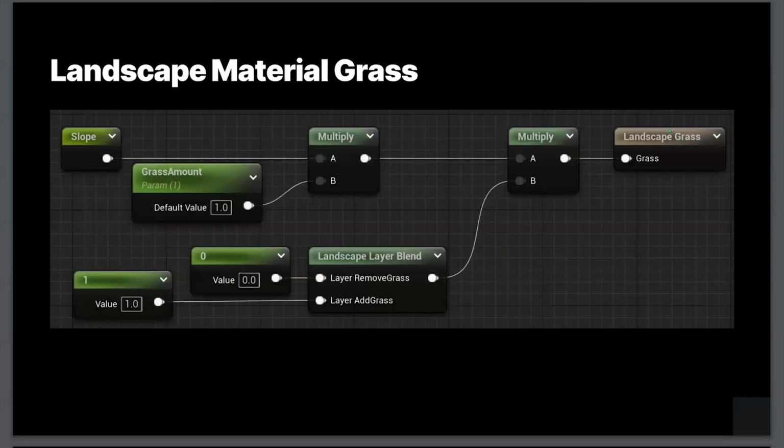We're going to get our landscape grass, which we are going to be able to paint. So we're going to have a layer that we will paint on our landscape, and we will decide to remove grass or to add grass. So 1, which means enable, goes into the add grass, and then 0, which means remove, goes into the remove grass. That's it. And as we want to be working with the slope, we can add the slope as well and the grass amount.